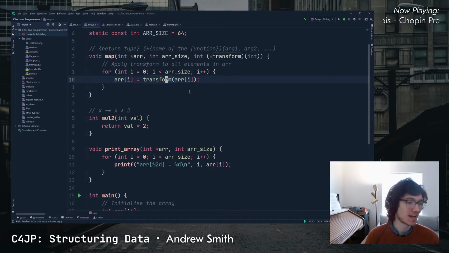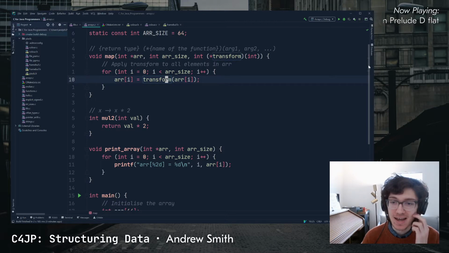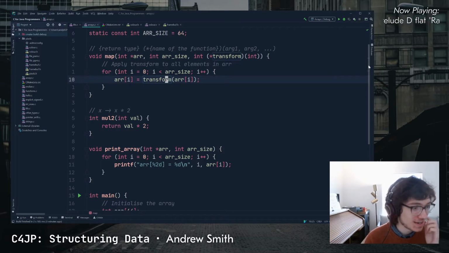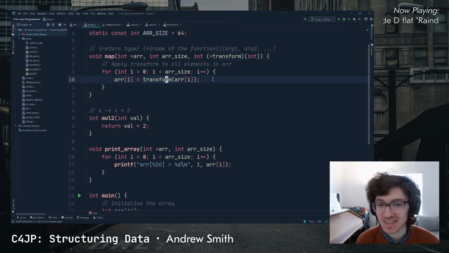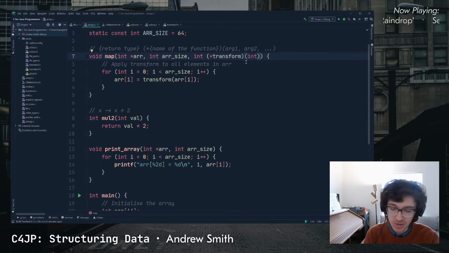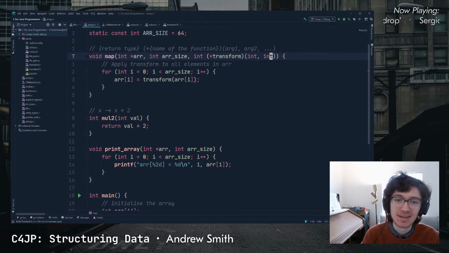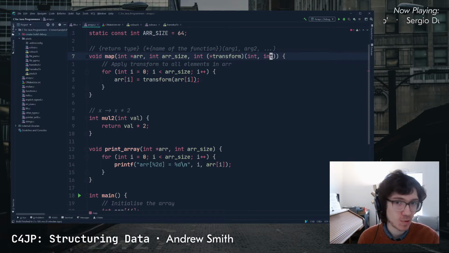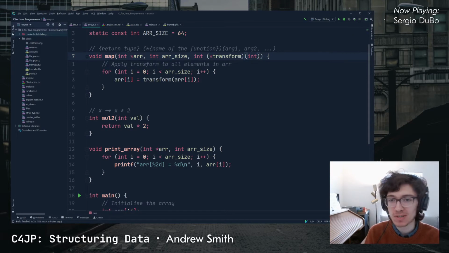And now, if you did want to pass an additional argument to this, so let's say that you did want to pass a factor to our multiplication function, you could totally do that, but you would need to add another integer to our function pointer, and then probably you would need to also add that factor as an argument to our map.